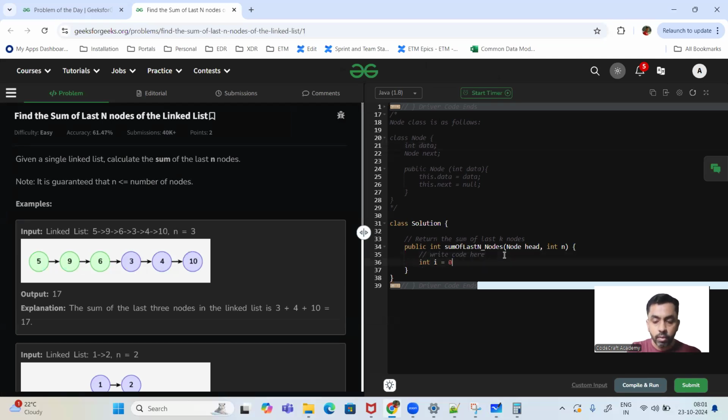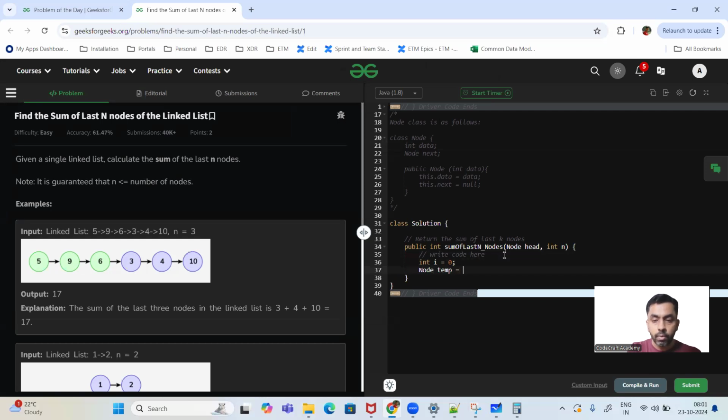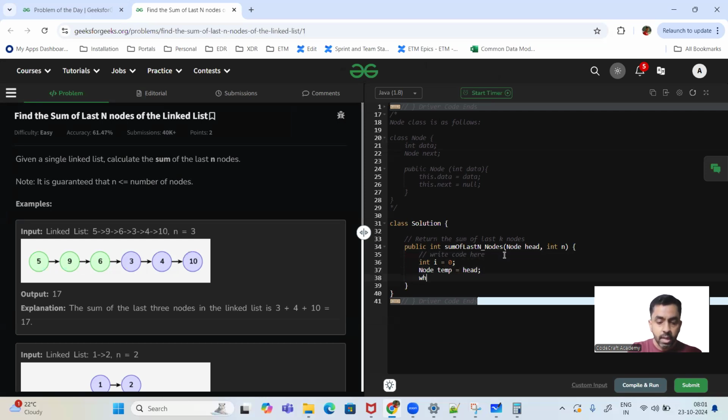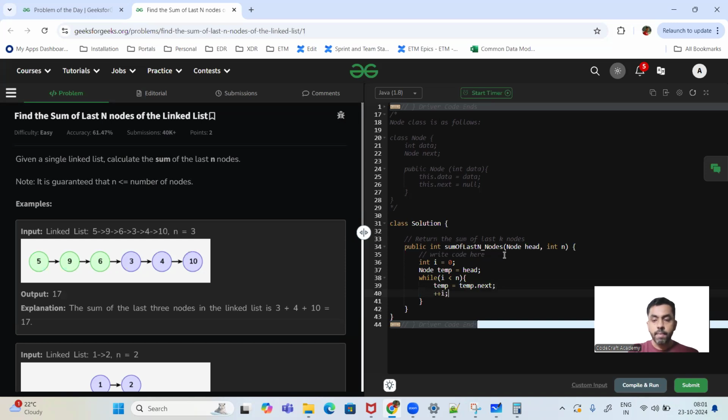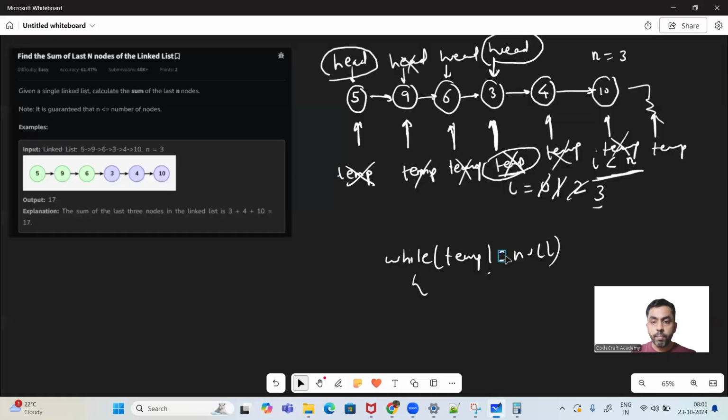Now let's code. Int i equal to 0, we are going to take. Then Node temp equal to head. While i is less than n, temp equal to temp dot next. Later I'll also show the C++ code. Here I'm incrementing i. So this while loop will make sure that temp will be pointing here.